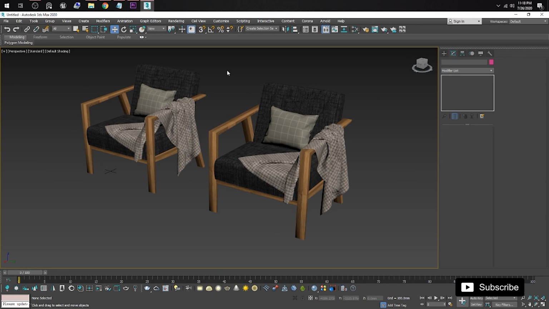This works not just for furniture, but you can use this workflow every time you import your SketchUp projects into 3ds Max.